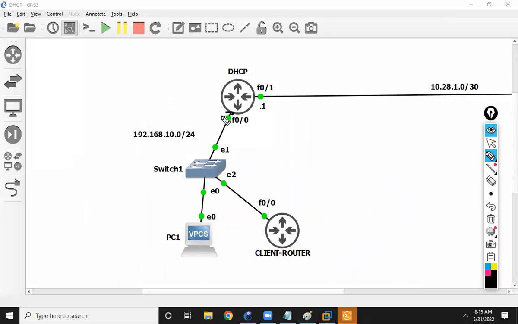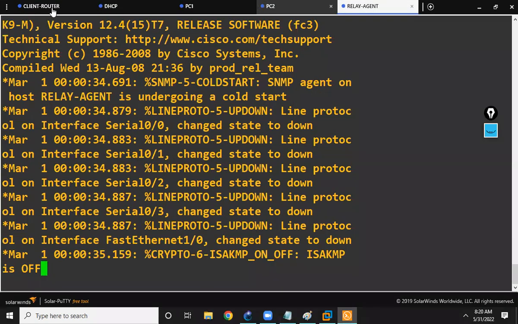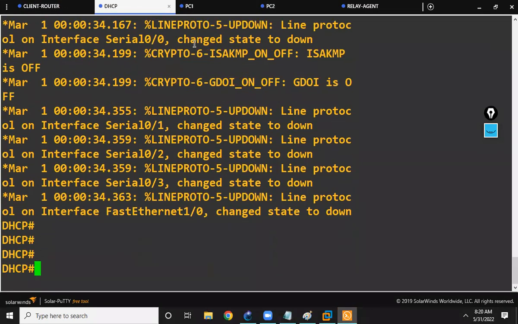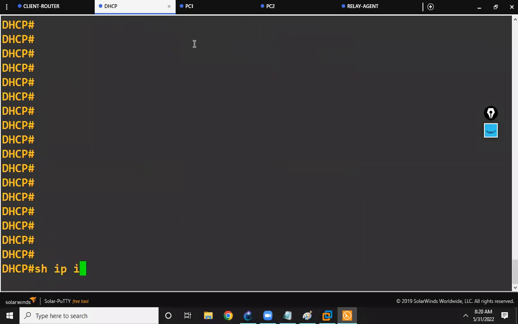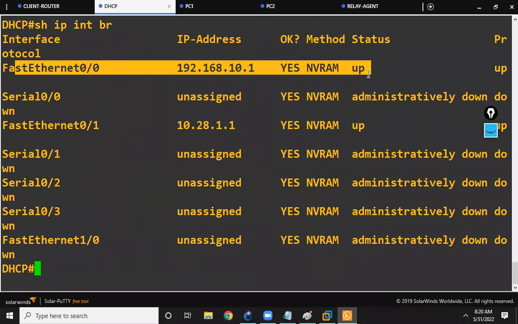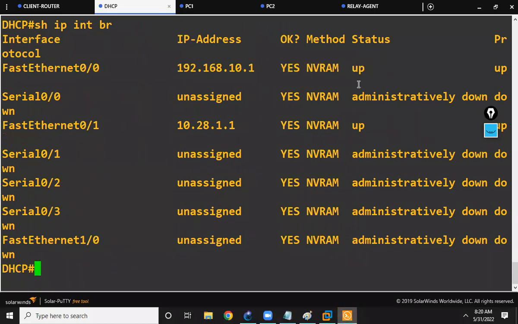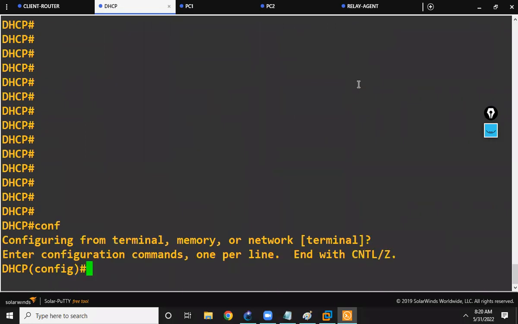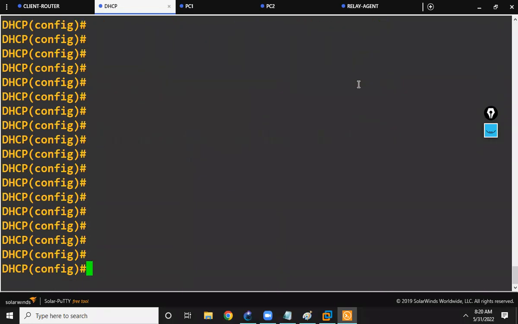Okay, so let me take this DHCP. Here I have already assigned 192.168.10.1/24 for this router. Now let me take the console of the router. Show IP interface brief. I've already configured an IP address on FastEthernet 0/0, which is 192.168.10.1. Now let me go to the config mode, and now we are going to configure the router as a DHCP server.